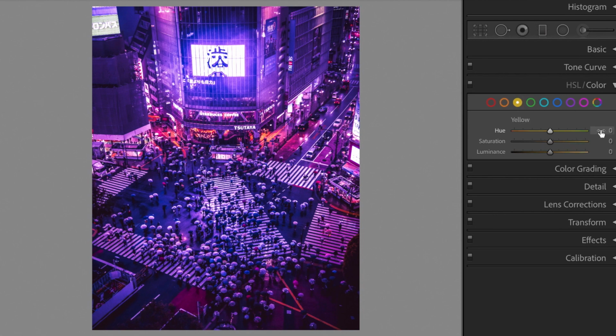Yellow. Hue, +50. Saturation, +15. Luminance, +55. Green. Hue, +95. Saturation, +50. Luminance, -80.